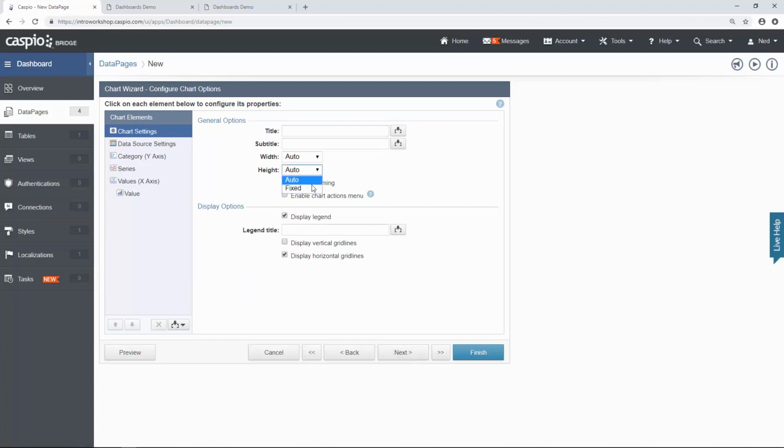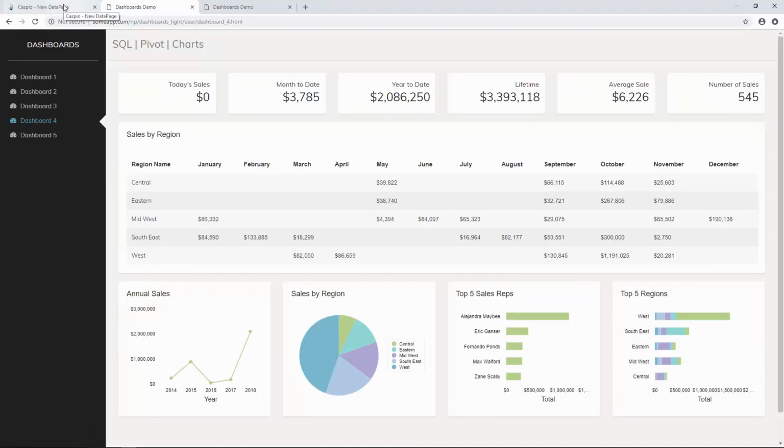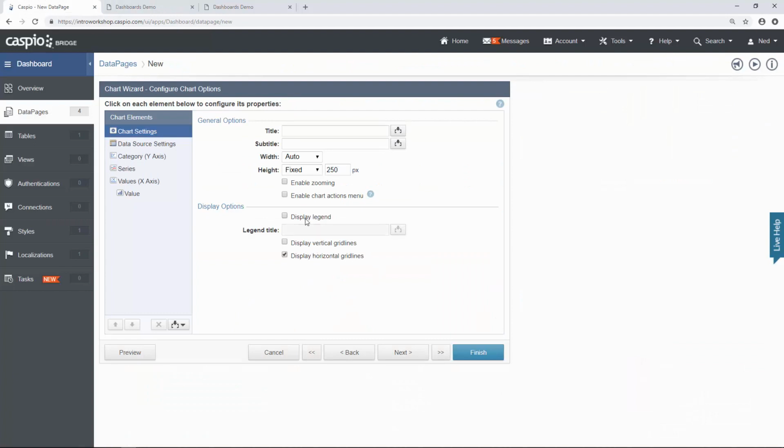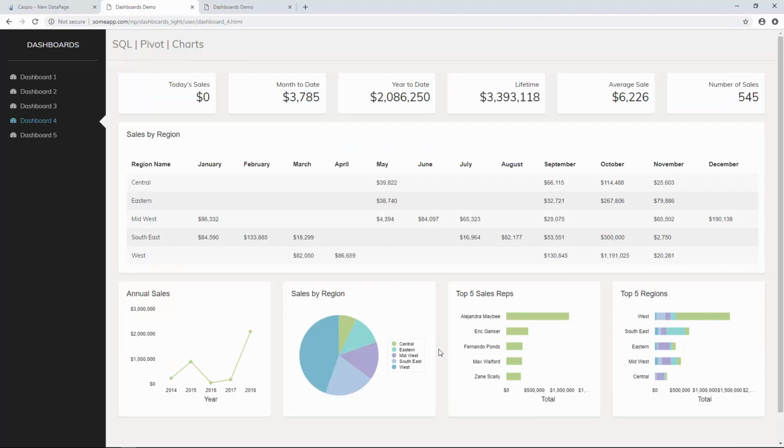Before I forget, once again, let me change the height to 250 pixels. And let me see if I'm displaying the legend here. I'm not displaying the legend, so let's disable it. Just really quickly, if you do display the legend, basically what you're doing here is displaying this legend that you see on the right side of the chart. For this chart, I don't really need the legend, so let's go ahead and disable that.